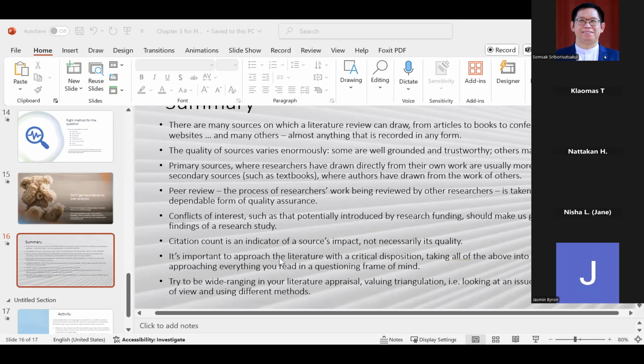It's important to approach the literature with a critical disposition. Okay, try to be critical, try to be more critical. Try to be wide-ranging in your literature appraisal. Okay, triangulation a little bit, right? Triangulation, balance information sources. Looking at an issue from different points of view and using different methods.